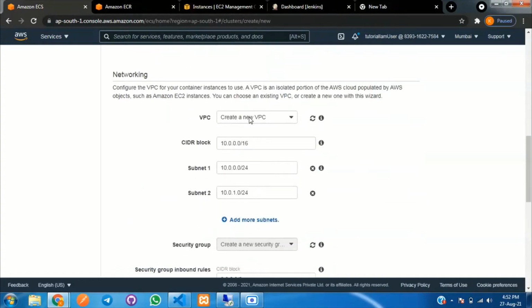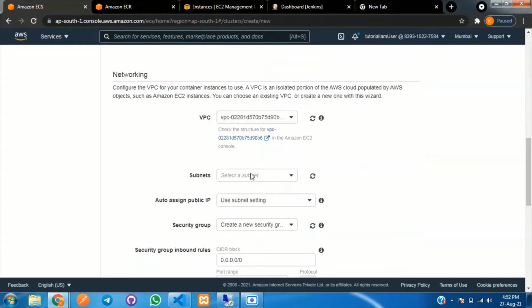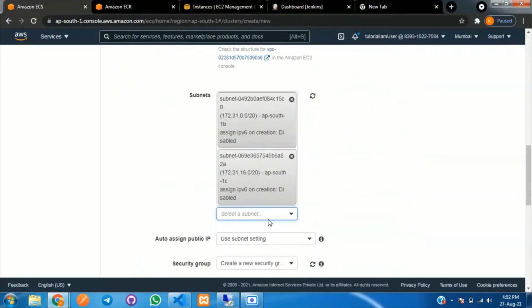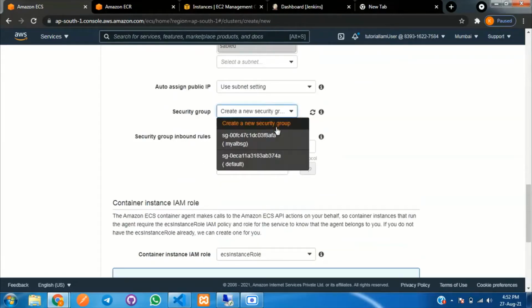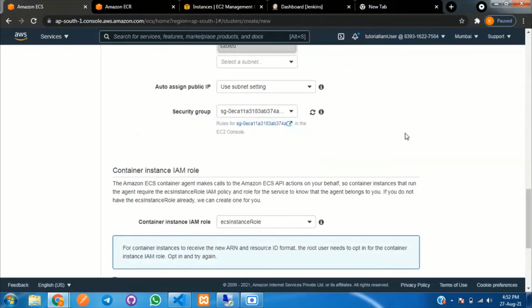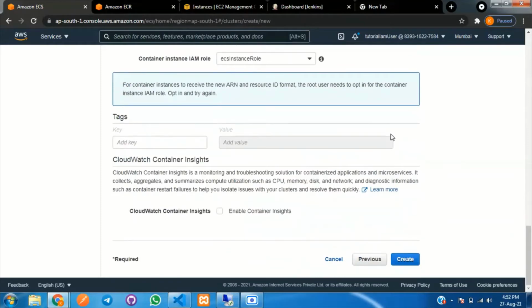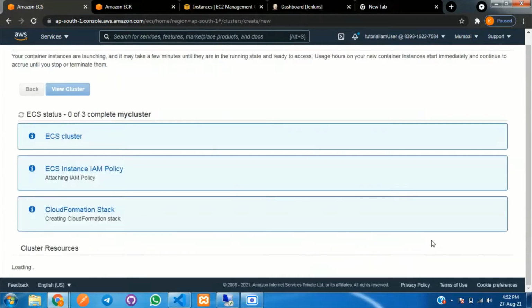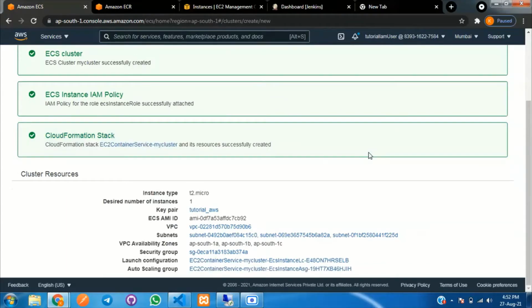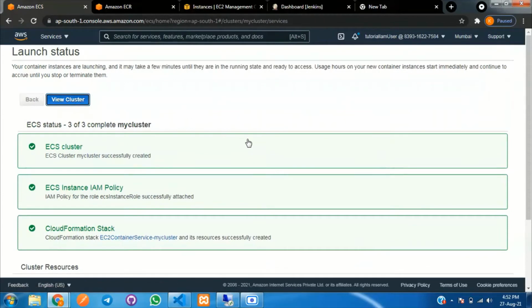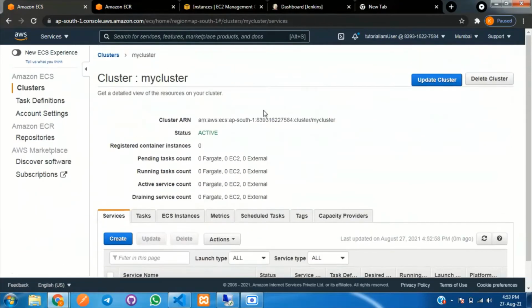Then we are going to select our default VPC, and here we can select all three subnets. No need to give any security group; we can go with the default one, and then click on create. At the service level, we can create new security groups. For our cluster we don't need to give anything, so we skip that. Now let's see our cluster. Our cluster has been activated.